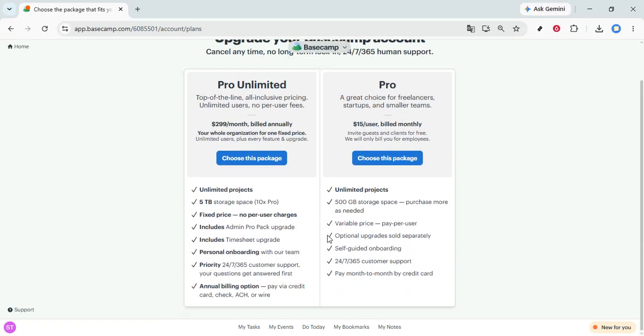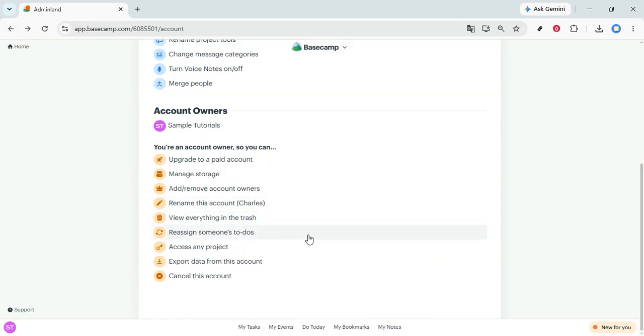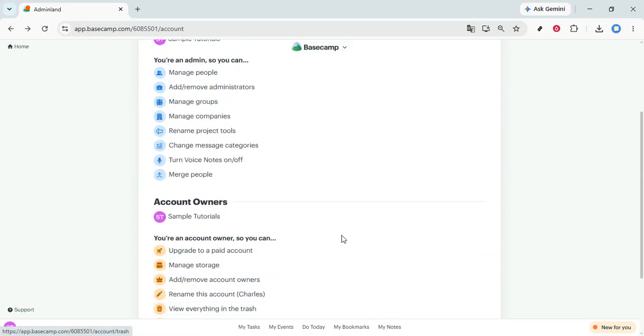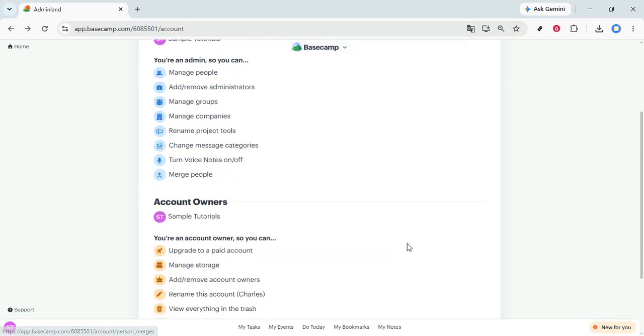And there you have it. You've successfully canceled your Basecamp subscription. Remember, canceling a subscription means you'll lose access to any premium features immediately after the current billing cycle ends. If you change your mind, you can always reactivate your subscription in the future.